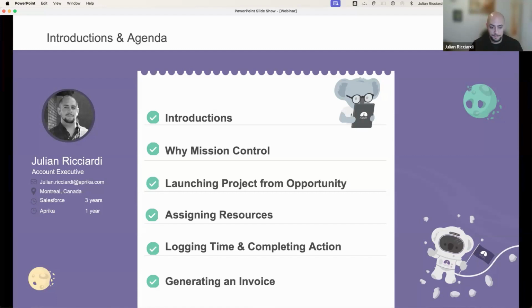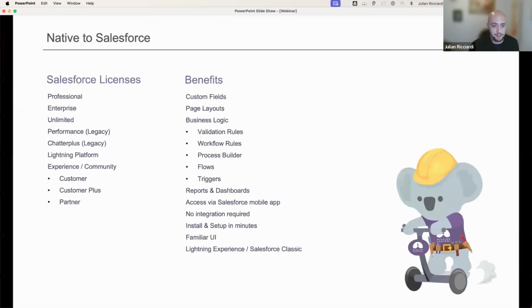related records to them. So in terms of why Mission Control, basically we're native to Salesforce. There's no separation between Mission Control and your Salesforce instance, meaning think of us as a series of custom objects that live in your environment. We're an ISV partner within the Salesforce App Exchange, meaning we integrate into any sort of Salesforce license. So if you're using Professional, Enterprise, Unlimited, whatever it is, we are able to interact with your Salesforce instance.